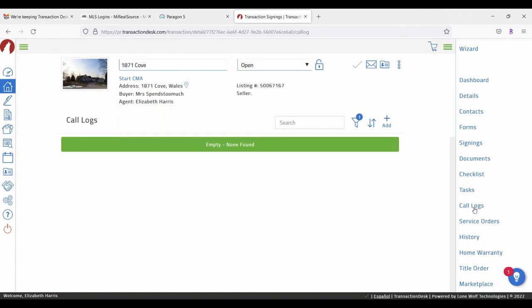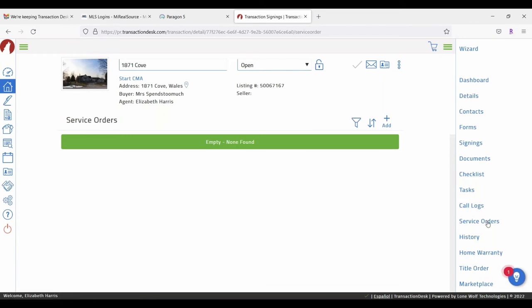Call logs under there. Call logs works, I guess, if you're on a team and you can keep track of conversations you have with your clients. Service orders, this allows you to add additional companies, maybe your mortgage company and different companies you deal with that you want to send the contracts to, to order your title work and so forth.